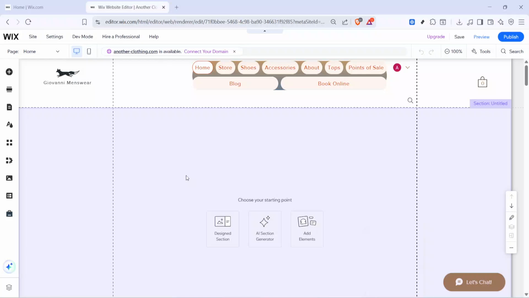In today's video, I'm going to teach you how to accept manual payments on a Wix website. By the end, you'll have an offline payment option ready for customers who prefer bank transfer, cash on delivery, in-person payments, or other non-card methods.